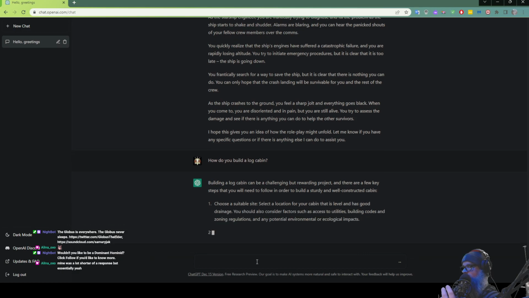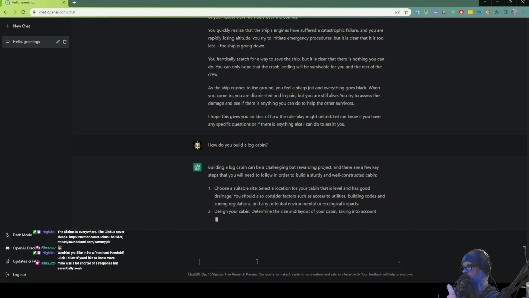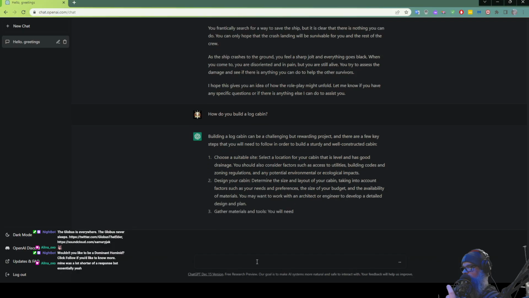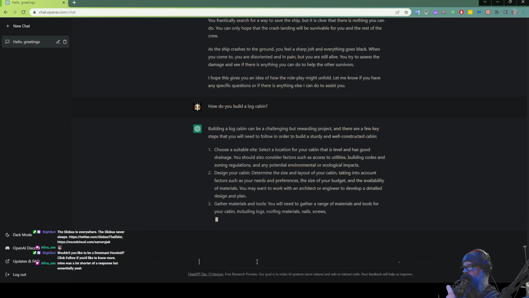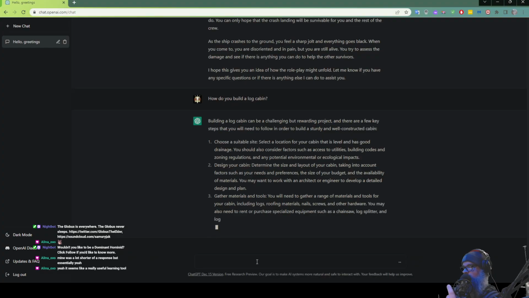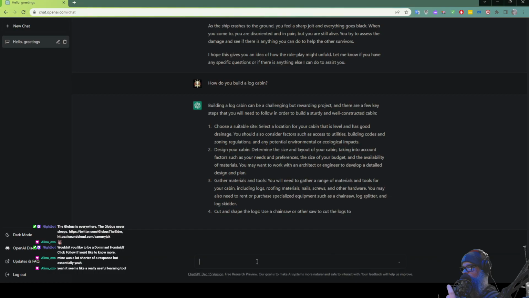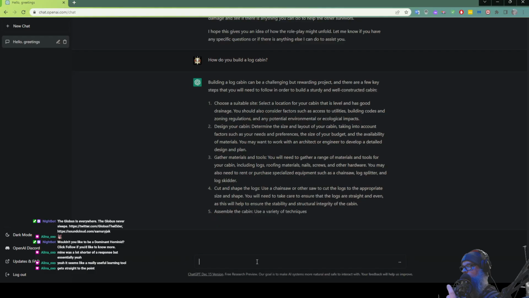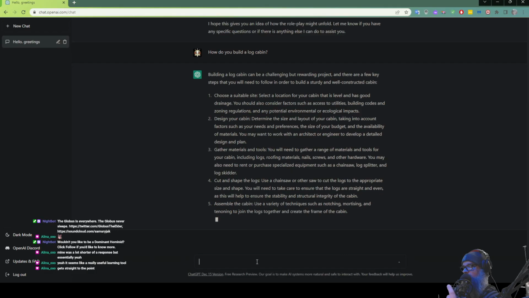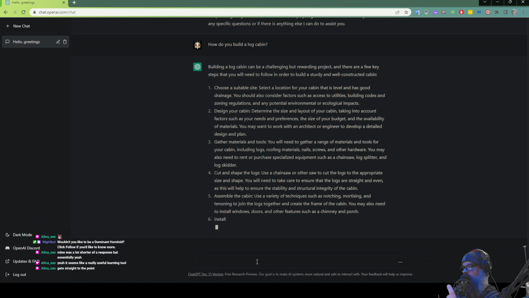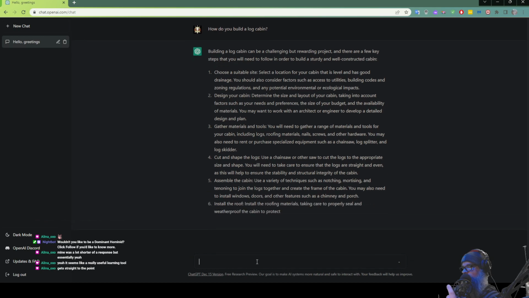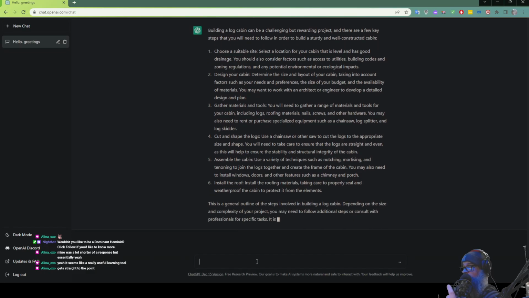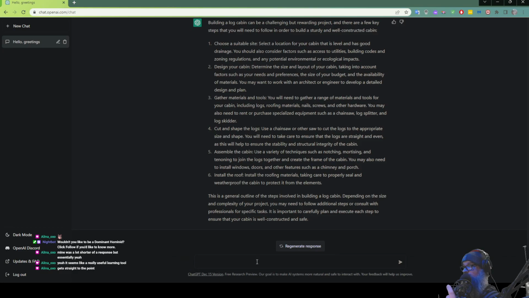Site level, good drainage, utilities, building codes, design, architect, materials and tools gathering. Yeah. Cut and shape the logs, assemble the cabin, notching, mortising, and tenoning. Install the roof. General, it says it's a general outline. There might be additional steps.